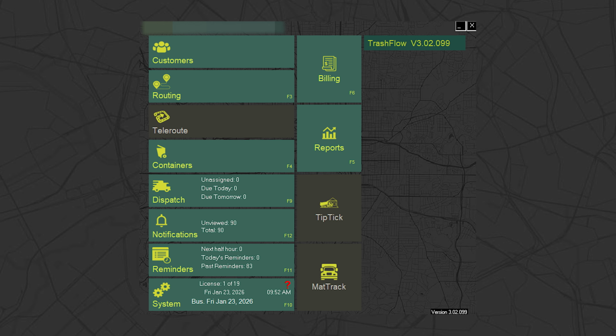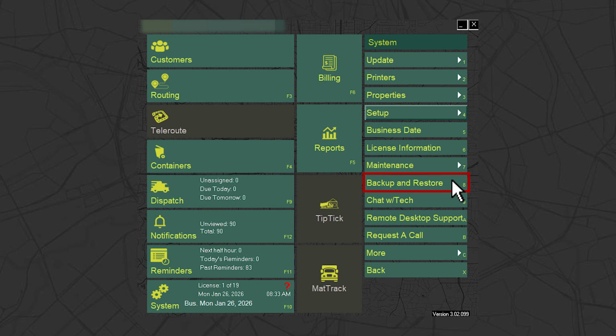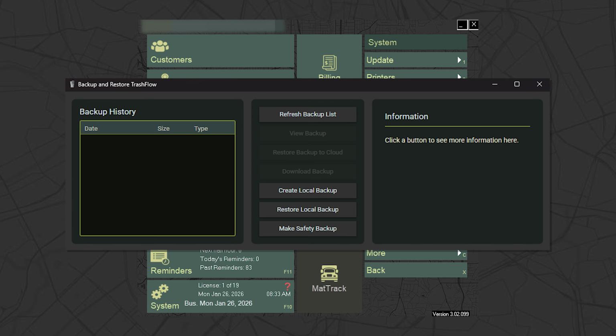Let's start by navigating to System, and then selecting Backup and Restore. This is your main workspace for managing backups. It's what you'll use most often. On the left is your backup history, which lists all of your backups of your TrashFlow database. In the center are your backup options. Refresh Backup List refreshes your backup history to show the most recent information.